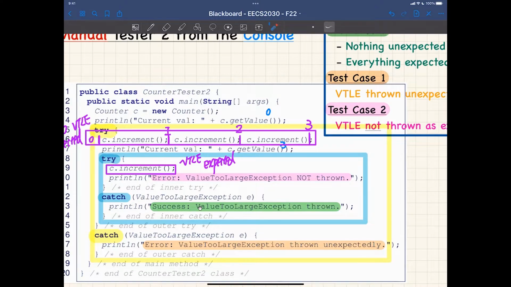For the inner try and catch, the expectation will be flipped, because now when we do the 4th increment over here, we do expect that exception to be thrown. So if it's really thrown, in that case, yes, that's right. Okay. Why don't we try some examples?